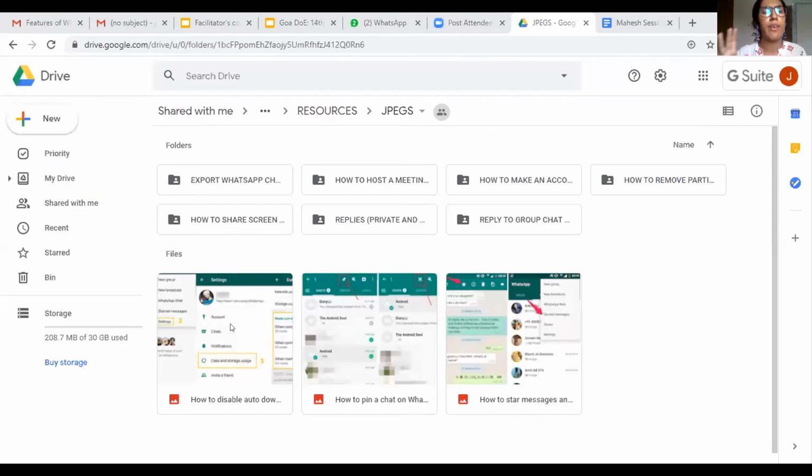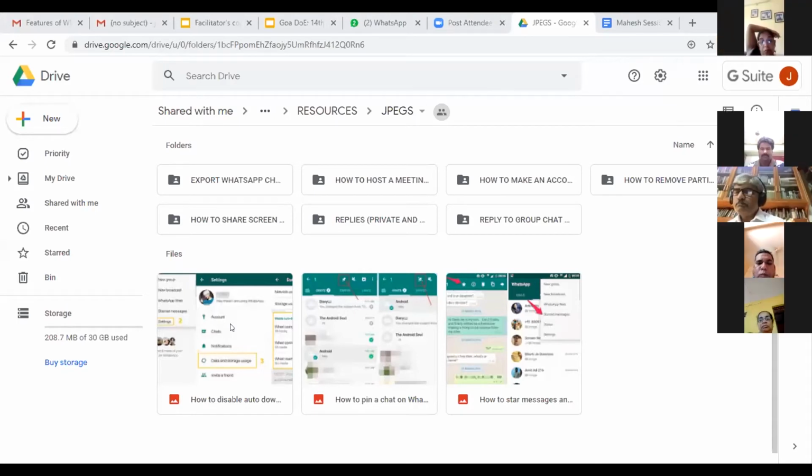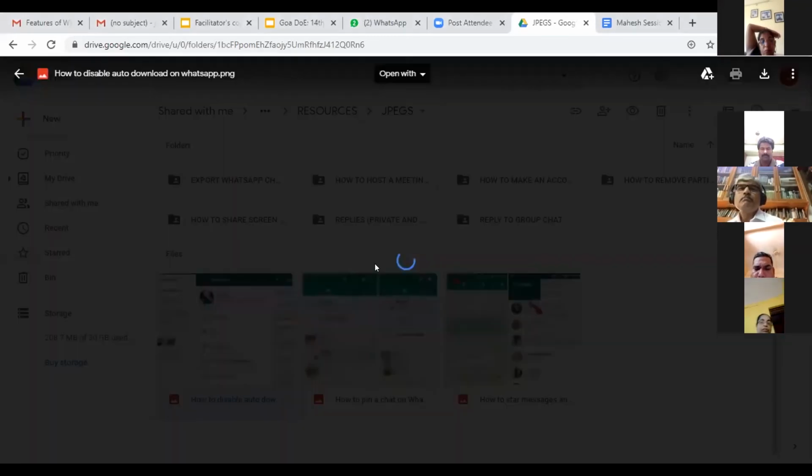Another thing when we talk about managing storage is phone storage. From our personal WhatsApps, we get so many videos, images, and photos of nieces, nephews, cousins, grandchildren, which are all very nice, but sometimes we don't want to download every single one of them. If you do not change the option, WhatsApp automatically downloads every image and every video that you get on all the chats. There is a way to change this setting, and I'll show you that. This is called how to disable auto download.